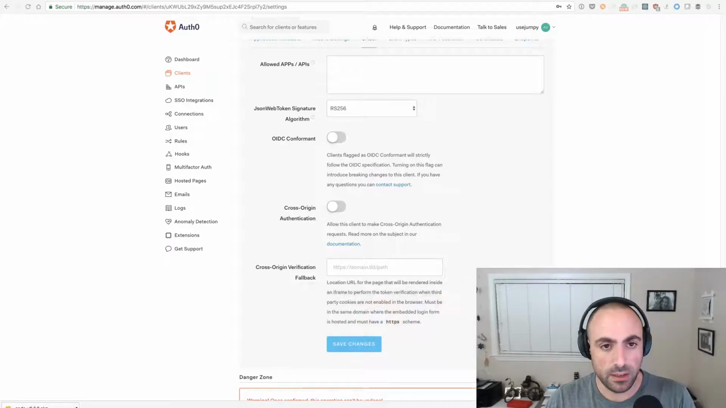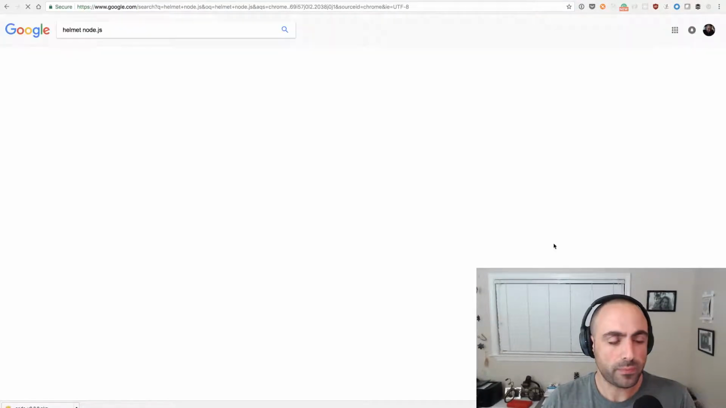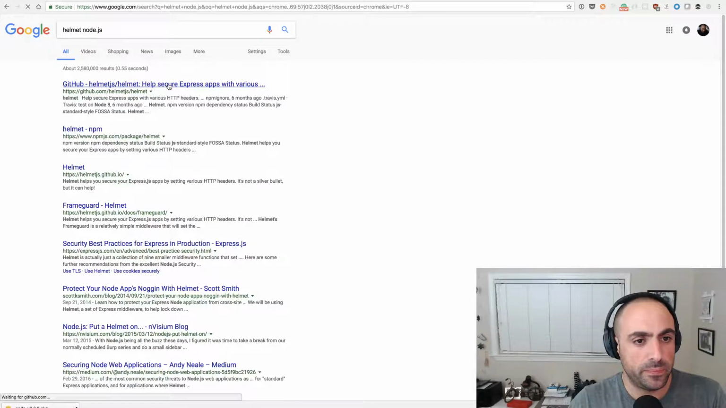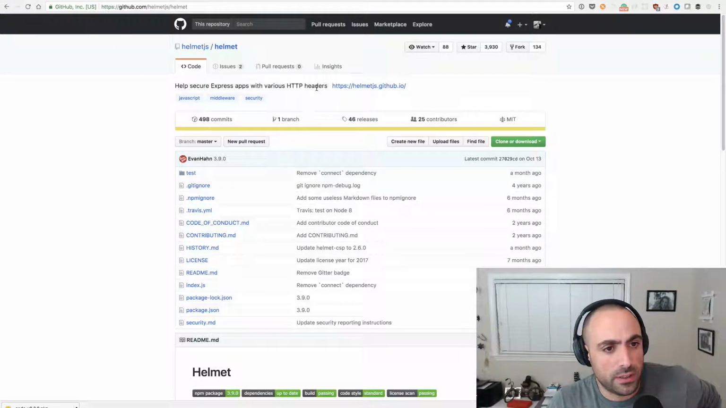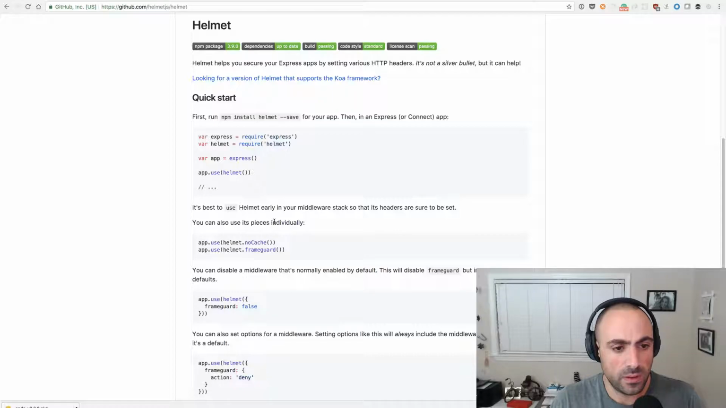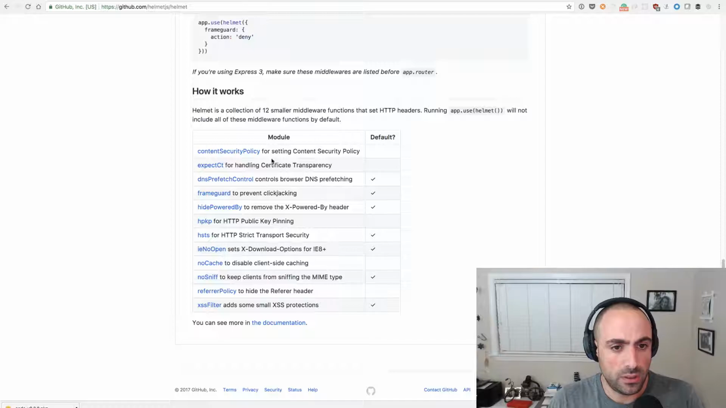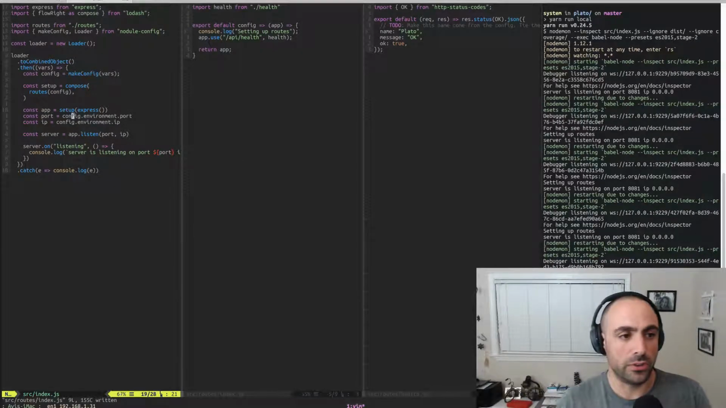Okay, so then let's check something. Let's see where Helmet gets us. So, various HTTP headers. What did this do? So I have like no cache. The default is basically DNS prefetch, frame guard, powered by, no cache, no sniff, XSS filter. All right, so let's set that up first.